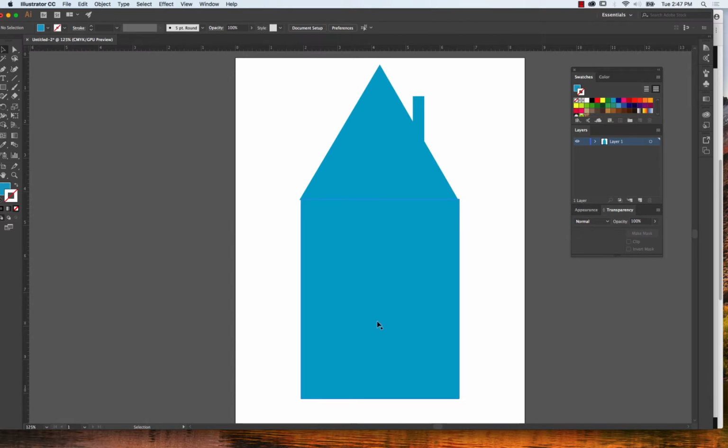So for example, may I show you? Watch up here. I want to select the whole thing. If I draw a marquee right here, I only selected the rectangle. You got to draw it so that it at least hits everything. Then you can select them all.